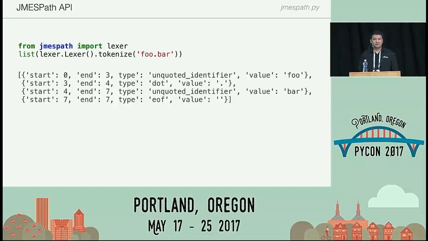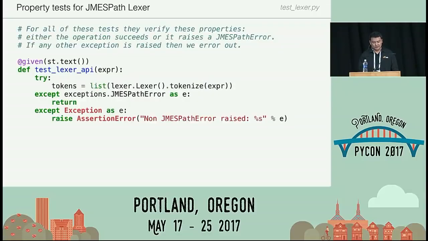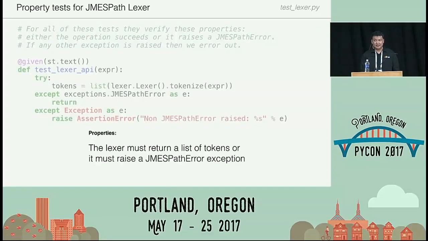But right off the bat, if we think about just this, the lexer that takes a string and converts it to various tokens, there are several properties that we can state. The first one is something that I think no matter what code you have, you can always write something like this: you call whatever method or thing you're testing, and it either has to return some type that you expect, or it should raise some specific exception. If it raises anything else, then we're going to say that it's a bug and something we need to look at. So I think this is a pretty straightforward property that really applies to any kind of code you would write. But for a lexer, there are additional things that we can assert.